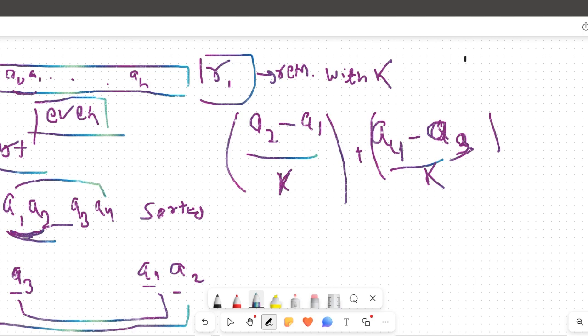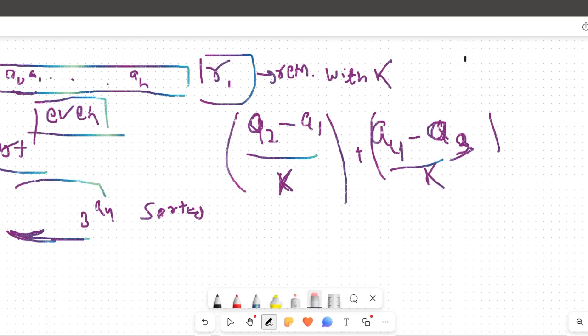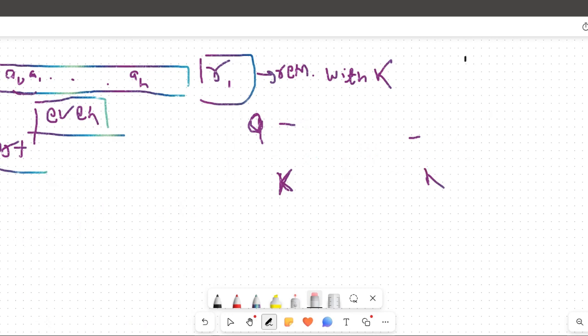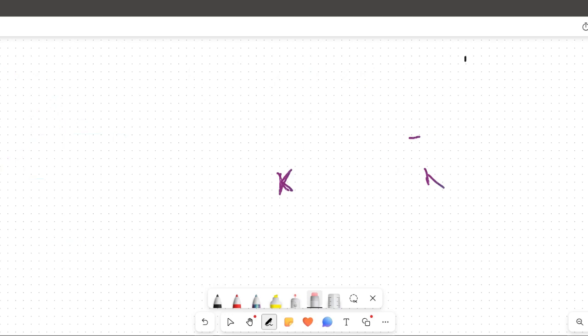So the basic point here is the number of operations is the difference divided by k. And this difference will always be divisible by k because they all have the same remainder. So the remainder part will cancel out and the quotient part will be left. This is the case of even. Now we have to think about a different case. When the number of elements is odd, it's a bit of a tricky situation because we need to skip one element, and that element can be anyone.